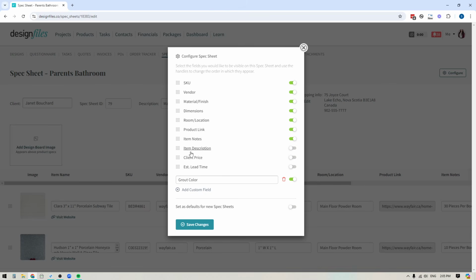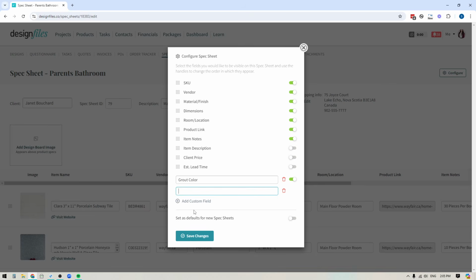Now, if the information here doesn't fully cover your needs, you also have the ability to add custom fields. So you can see that I've already done that. I added a custom field for grout color because I'm dealing with a lot of tile work here. If I was dealing with a spec sheet or an FF&E schedule where I was including a number of lighting fixtures, I might choose to add a custom field for light bulb quantity or light bulb type, and then I could include the details that I need for those products.